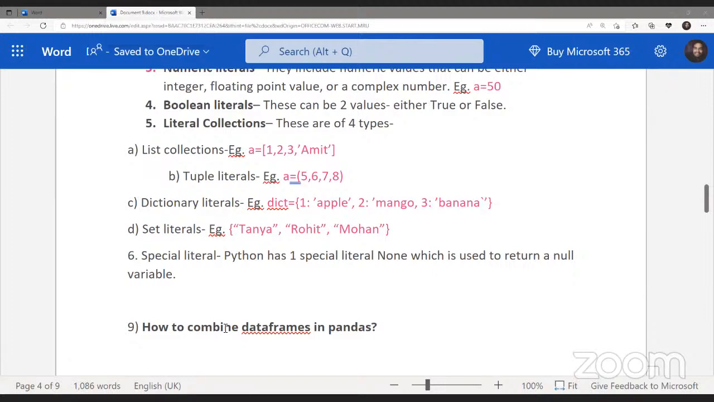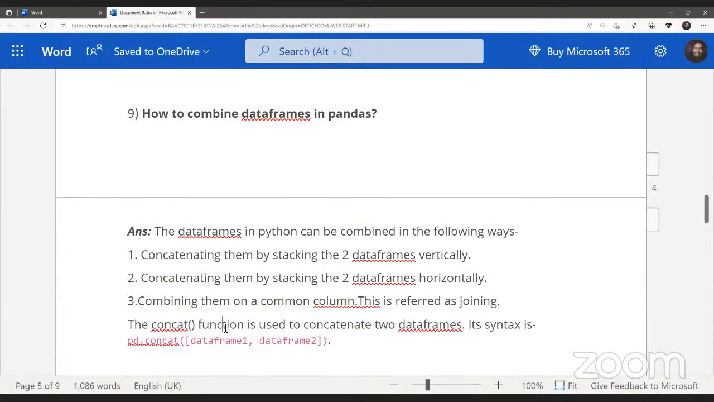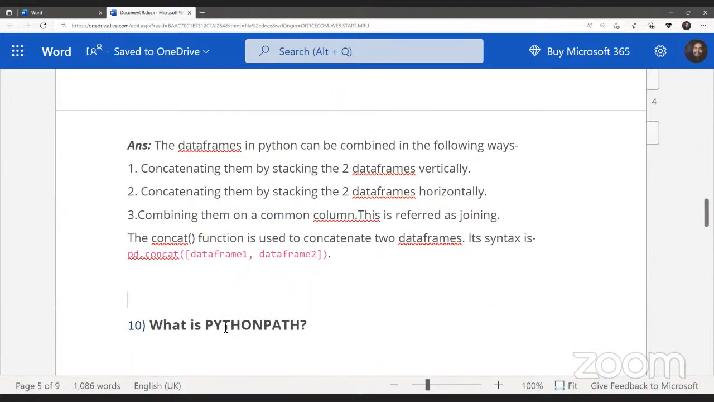So as we look into this, data frames in Python can be combined in many ways: concatenating them by stacking the two data frames horizontally and the same way vertically, and combining them on a common column, which is referred to as joining. The concat function is used to concatenate two data frames, and the syntax is pd.concat with the name of the first data frame and the name of the second data frame.